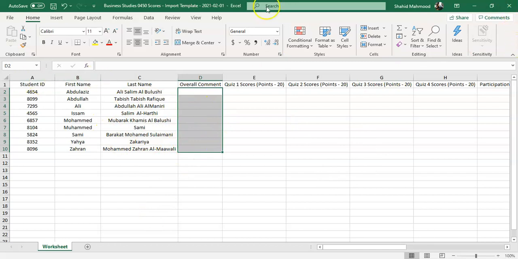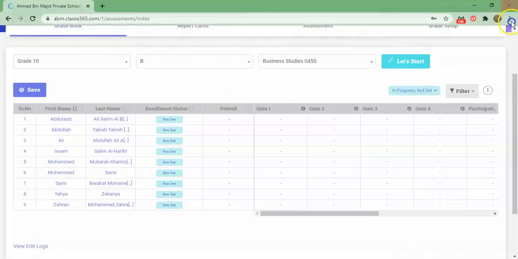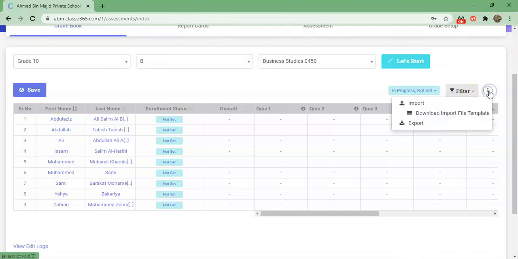Once you finish this one, save it, and then you go back over here, click these three dots, and then click export.